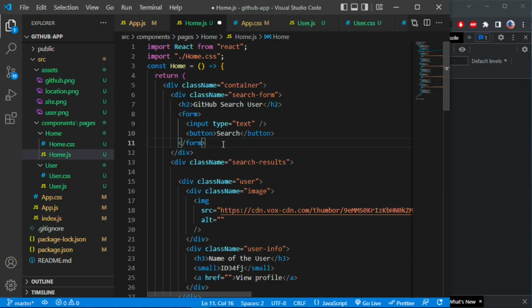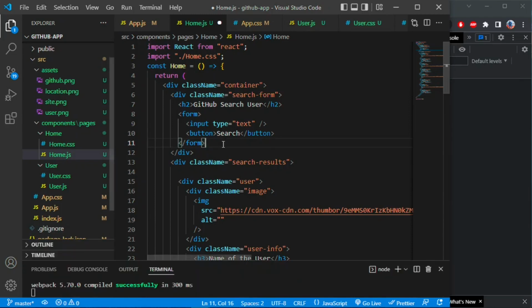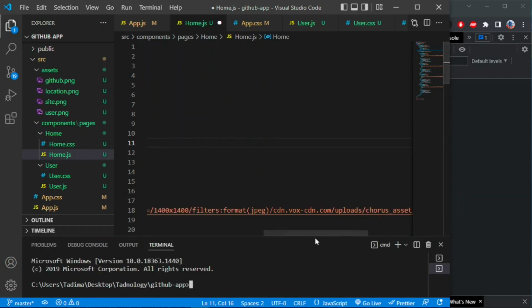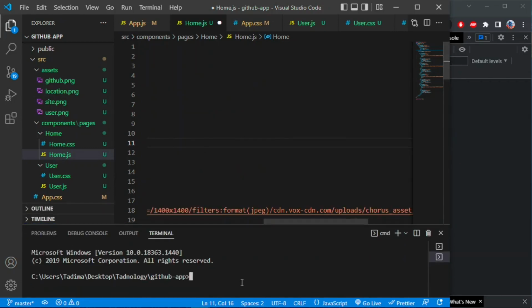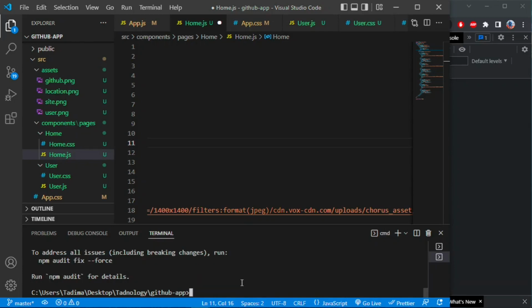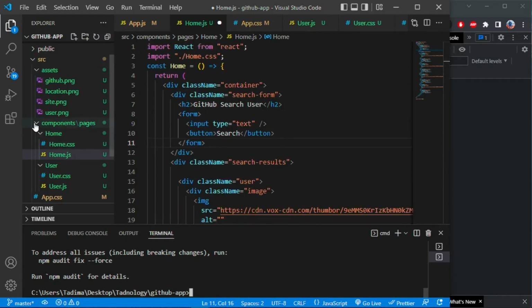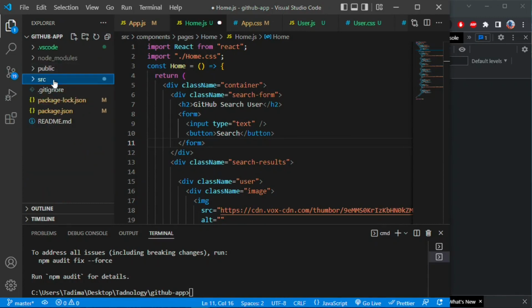So let's install the library. Let's open another terminal here. We're going to use the same command we used to install the React router: npm install axios. Let's give it a minute. Okay, now it's done. So what we need to do is set up a file specifically for Axios so that we can configure it.